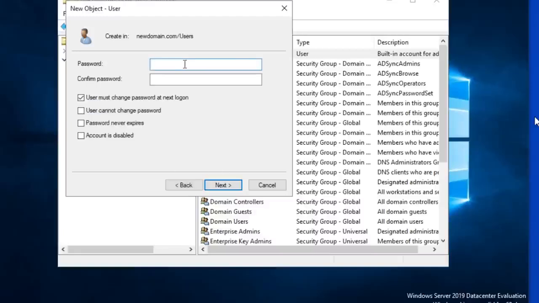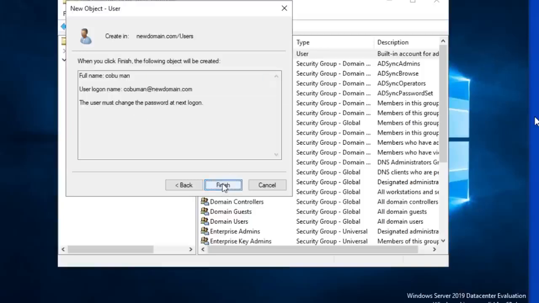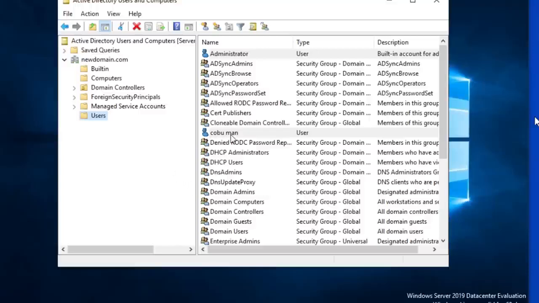I'm going to click next, and I'm going to set my new password. This is going to be a temporary password. Okay, it says here the user must change the password at next logon. We're going to see that because we're going to log in with this to the Windows 10 machine. I'm going to click next, and I'm going to click finish.